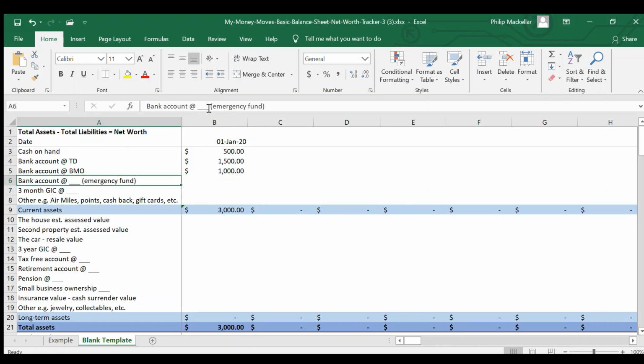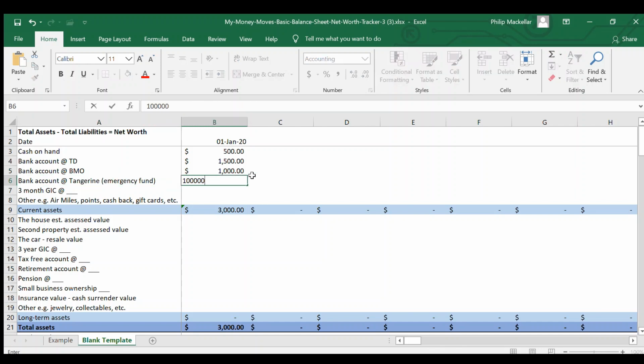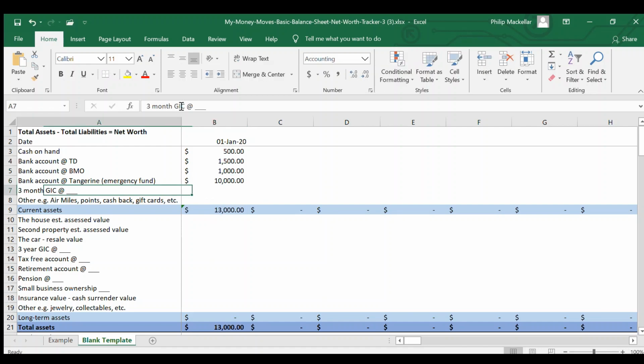I like having an emergency fund. I've written a blog post on that topic, and I'm going to say that my emergency fund is at Tangerine and it's worth 10 grand. Whoops, one more zero. And that I have a GIC there too, just for a little extra security. We're going to say that's just $500.